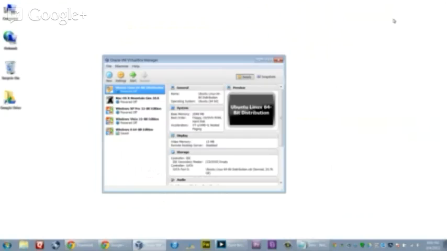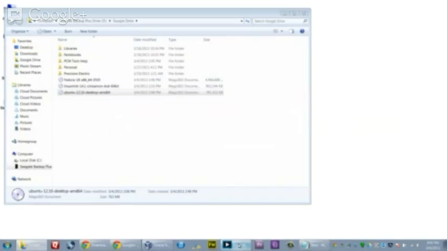Now, my particular image is saved on my Google Drive. I know it sounds weird to you guys, but I paid for all the storage, so I might as well just leave it there. But here I have right here Ubuntu 12.10-desktop/AMD64.